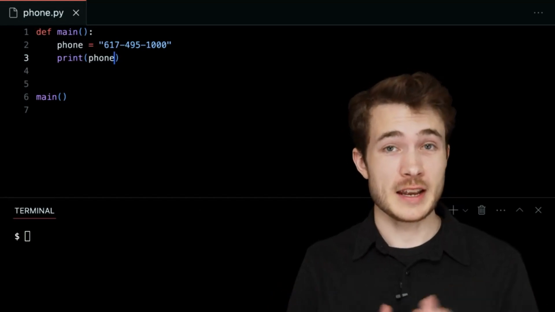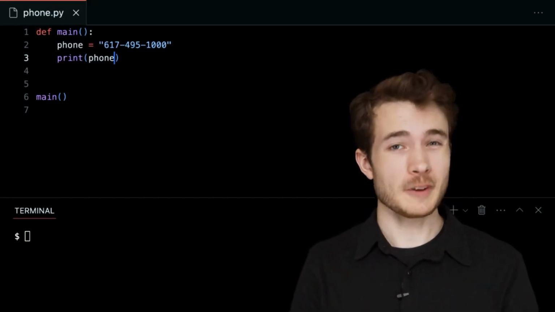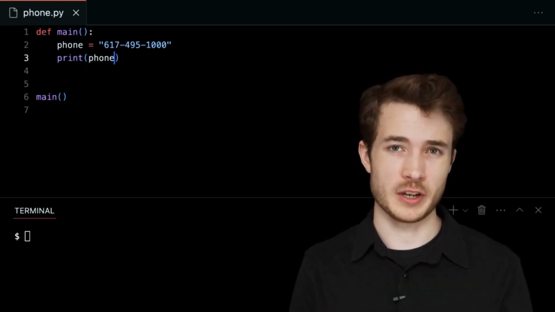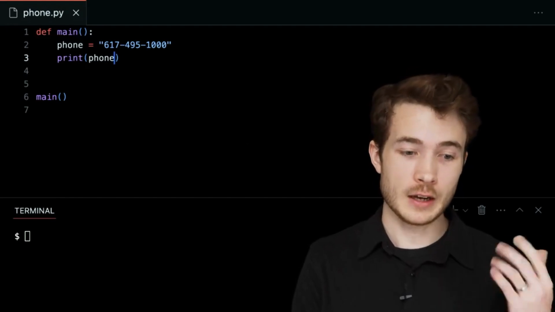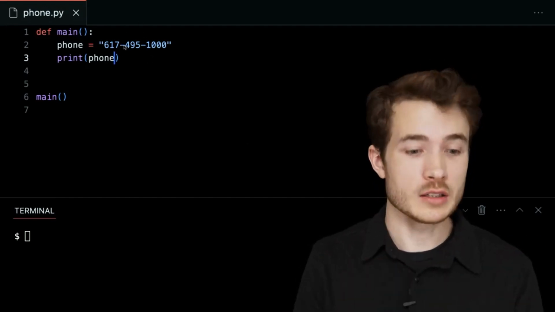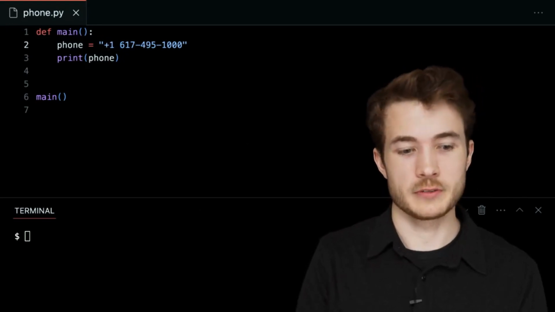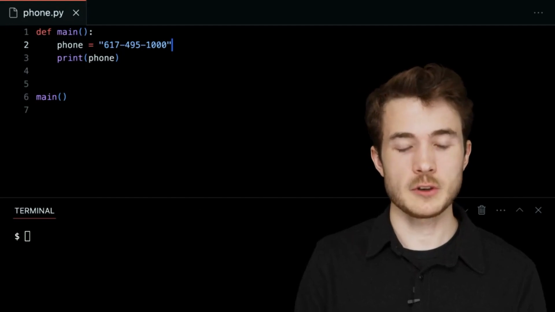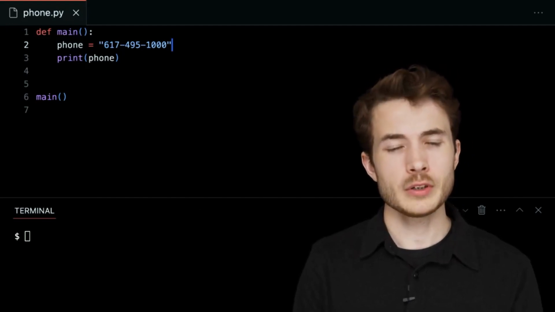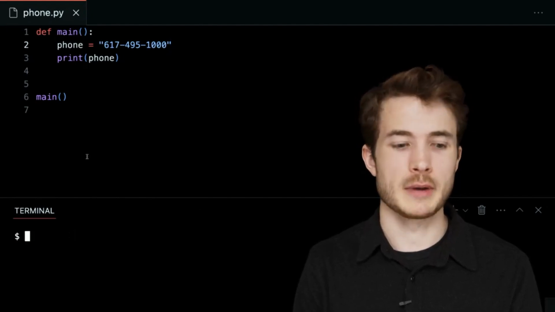I have here a program called phone.py that stores for me a phone number as a string. This is common for phone numbers because phone numbers might often have other characters inside of them beyond numbers, things like dashes or country codes, for instance. So we'll use a string to store this phone number.